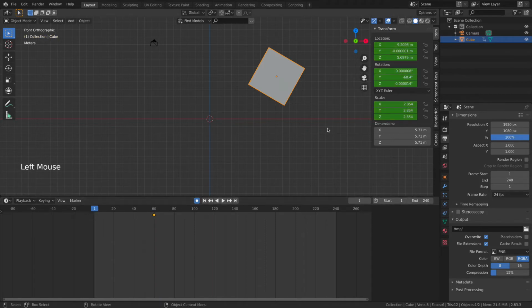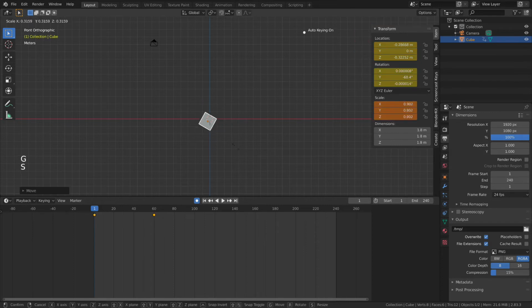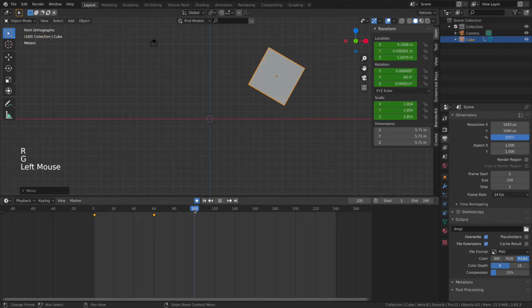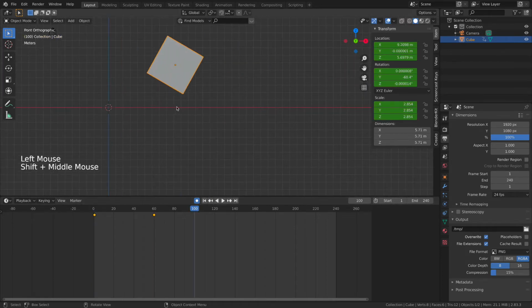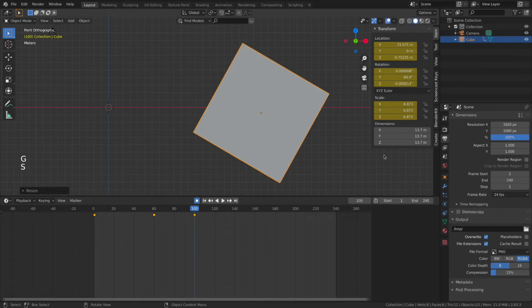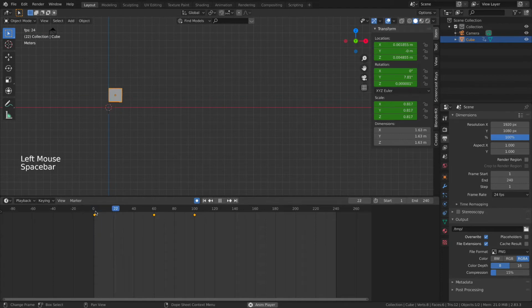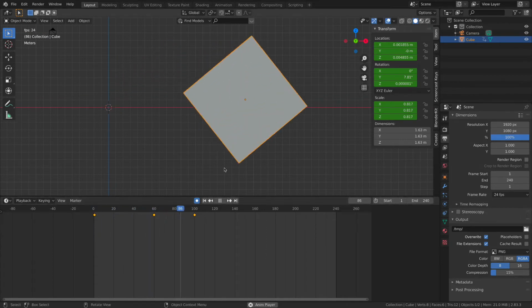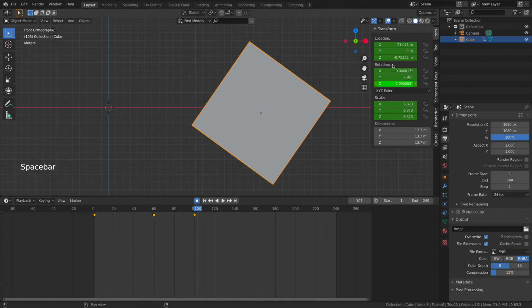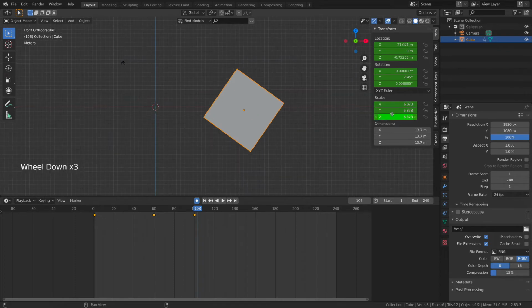So for example, we can now jump to the first keyframe, and we can scale it down, rotate it, and then go to the 100th frame, move it to the side, and rotate it as well. So now if you play this animation, you can see that it is moving and replacing all the keyframes on all location, rotation and scale, and it's also changed on the X, Y and Z. So you need to be careful when you use this option here.